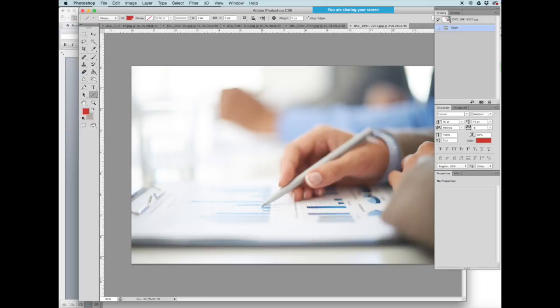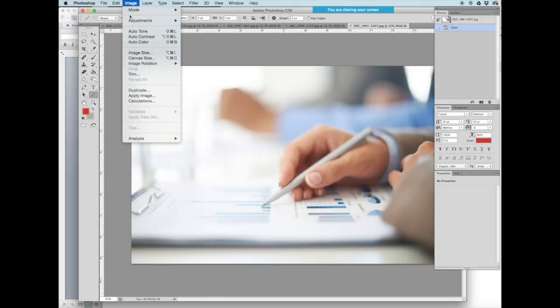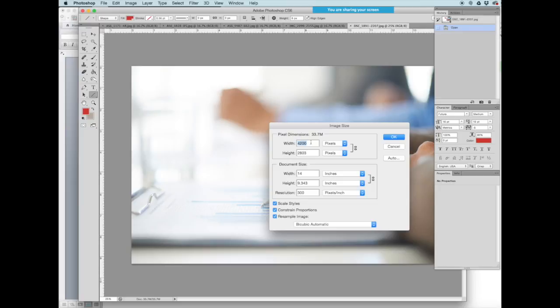So I'm going to cancel out. But I do know this image is way too big for what I need to use on the web page. I'm going to use this in a blog post or on a page within the content, not a full width. So what I want to do is still go back to image, image size, and I'm going to bring it in.